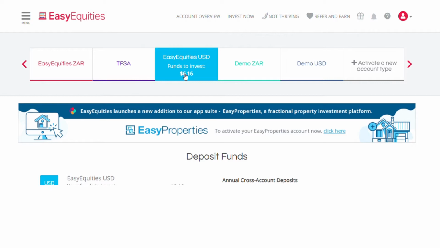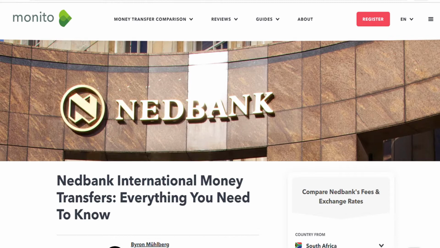Now, I do want to quickly highlight that I'm not a fan of doing it this way, and that is because the fees which can potentially be charged are quite expensive compared to using the functionality built within the EasyEquities website. To give you an example, I found a very nice website called Monito, and it had a very nifty tool which detailed, roughly speaking, how much it would cost to do a forex transfer.